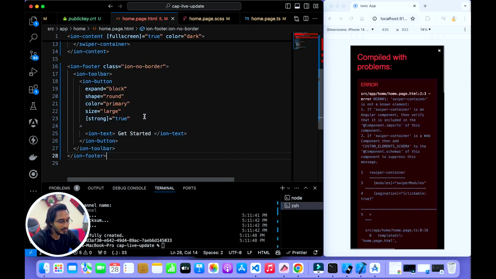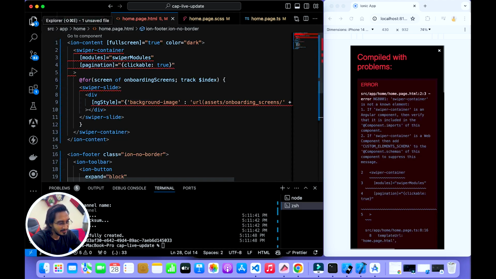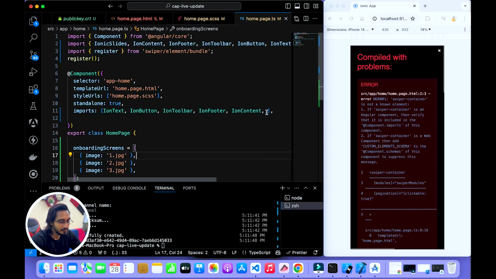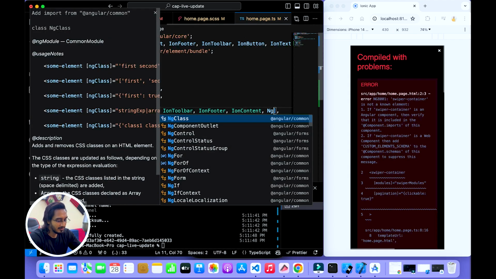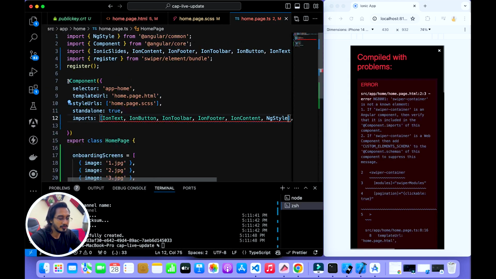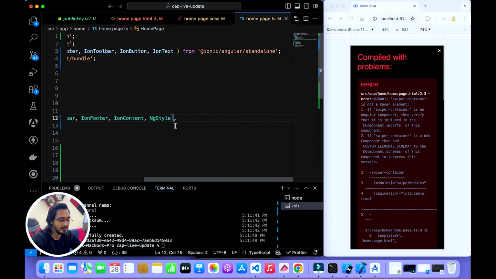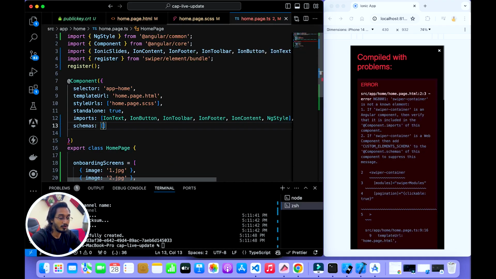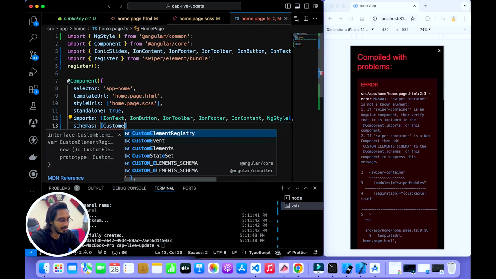That's it. Now, in order to get rid of these errors, I need to do two things in my TS file. Let's go there. First is to import ngStyle, as you're not using any common module here, so we need to use ngStyle directly. The second thing is to pass custom element schema. Like I said, it's not part of Angular components or the Ionic components, so it's a custom element schema.